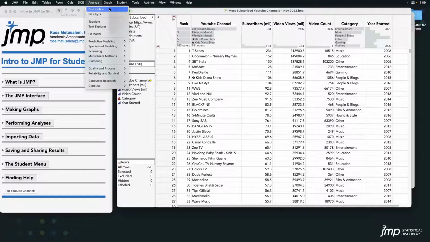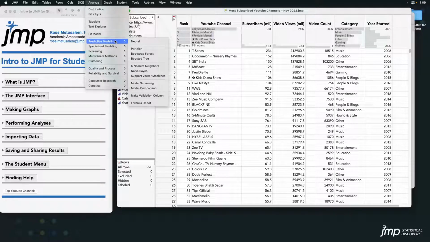So if you're familiar with linear regression, there are general purpose linear regression tools, from simple regression to multiple regression, generalized regression, things of that nature. A suite of machine learning capabilities, many of which in this case are available in JMP Pro. Your university might license JMP Pro, but if you're using standard JMP, you'll notice that some of the things we see in these menus aren't going to be present there.